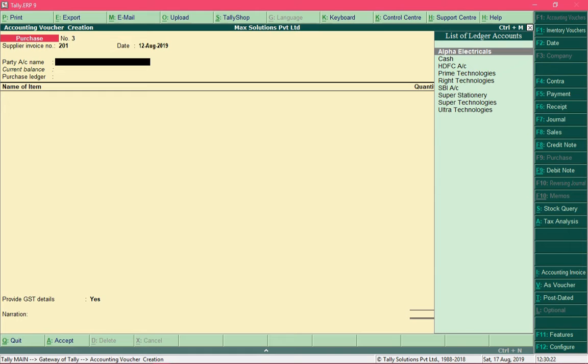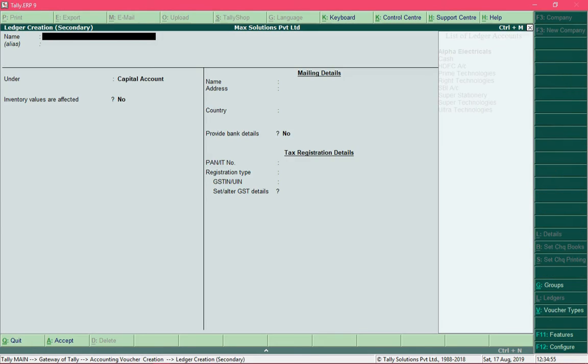In the party account name, we need to specify the name of the supplier, or you can select the cash ledger if you are purchasing these items in cash. For this example, I will specify the name of the supplier who is an unregistered dealer, and the ledger for the unregistered dealer doesn't exist, so we will have to create one. So press Alt C to create the ledger.